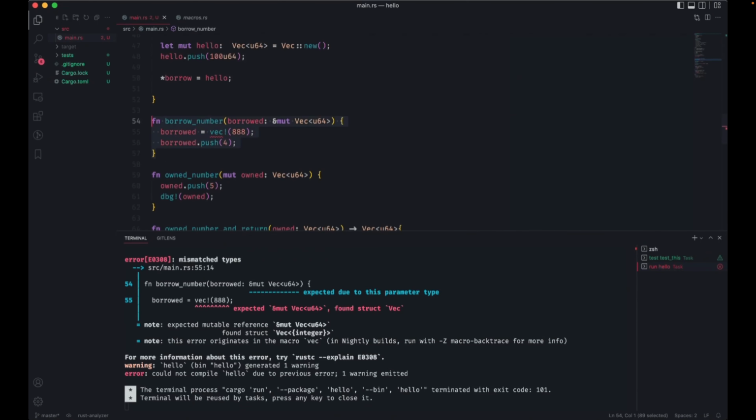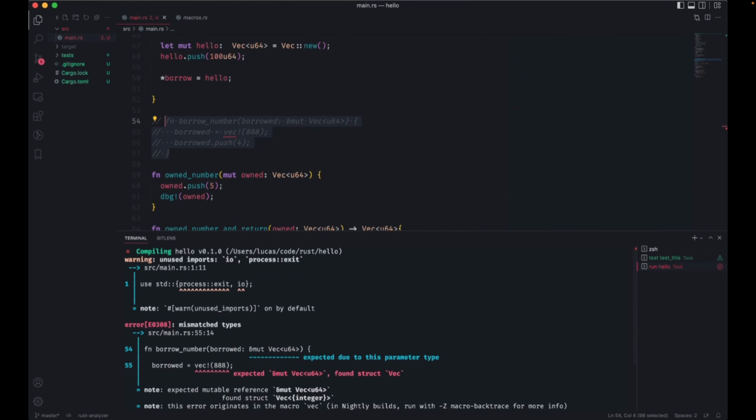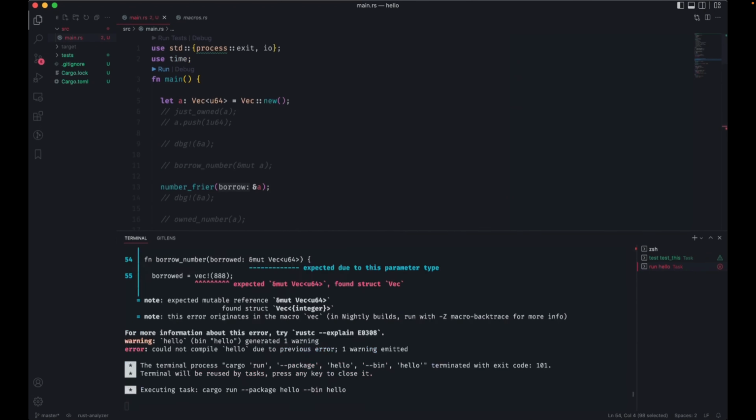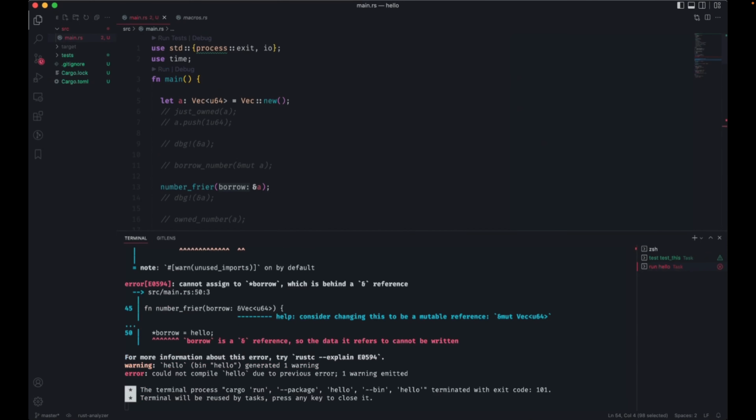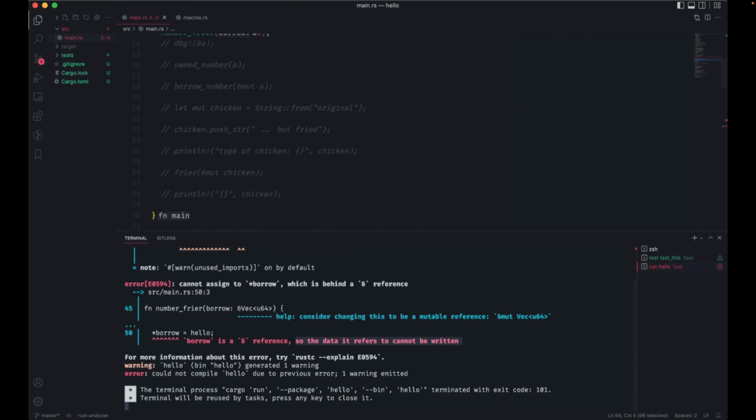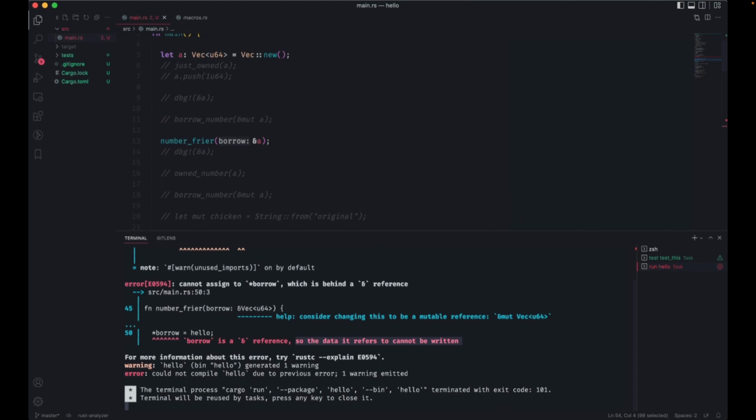No, this is failing somewhere else. Forget this. Here's what the compiler says. This keyword, borrow, is an ampersand reference. It's a reference, so the data it refers to cannot be written. So yeah, the compiler, that's the purpose, to protect the memory, right? That's right.